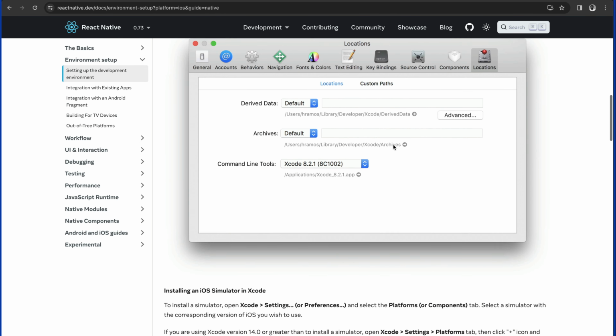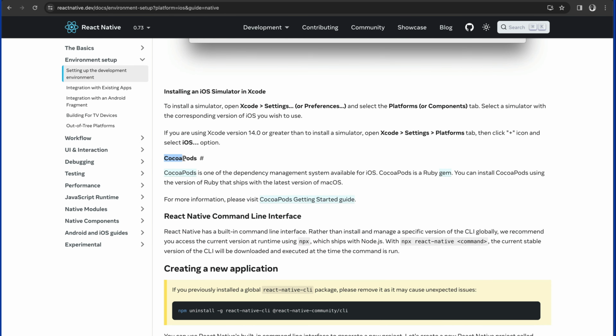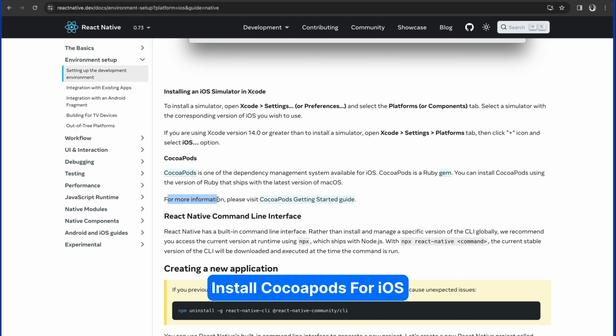We have now looked at the settings in Xcode and Android Studio. Let's now take a look at iOS and Android specific installations. For iOS, we need to install CocoaPods. For Android, we need to install the Java SDK. In the iOS section of the React Native documentation, over here it gives an instruction on how to install CocoaPods. So you can see here we have further information.